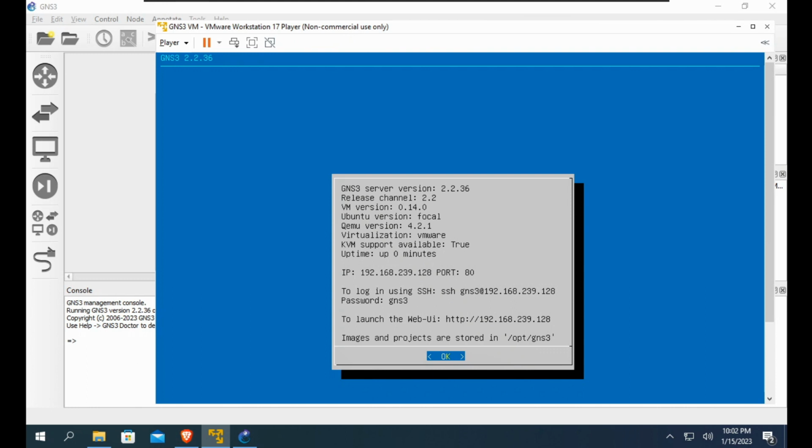We can see the details about GNS3 VM. One thing to note, it says KVM support available true. GNS3 VM is a virtual machine, and the Windows and Kali Linux appliances are also virtual machines. The appliances will run inside GNS3 VM. So it's a virtual machine inside a virtual machine.